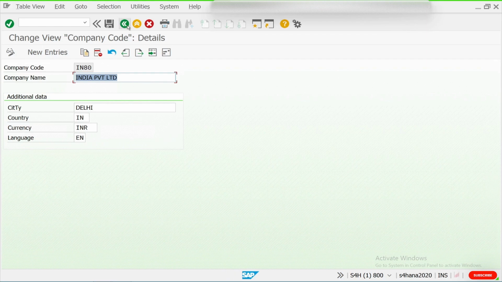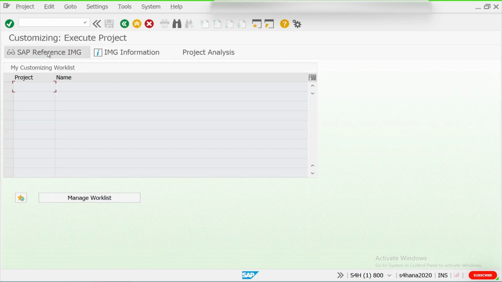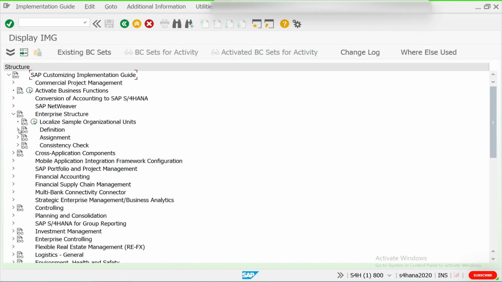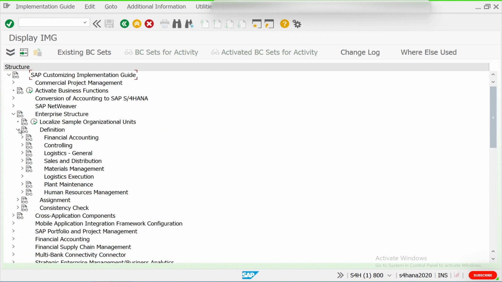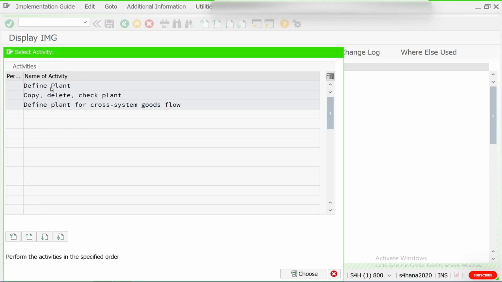Okay, so now the next element in the organizational structure is plant. So firstly, again we will use the path SPRO, reference IMG, enterprise structure, definition, but here the plant comes under the header logistics general. And here you can see define, copy, delete, check plant. Click here, define plant.